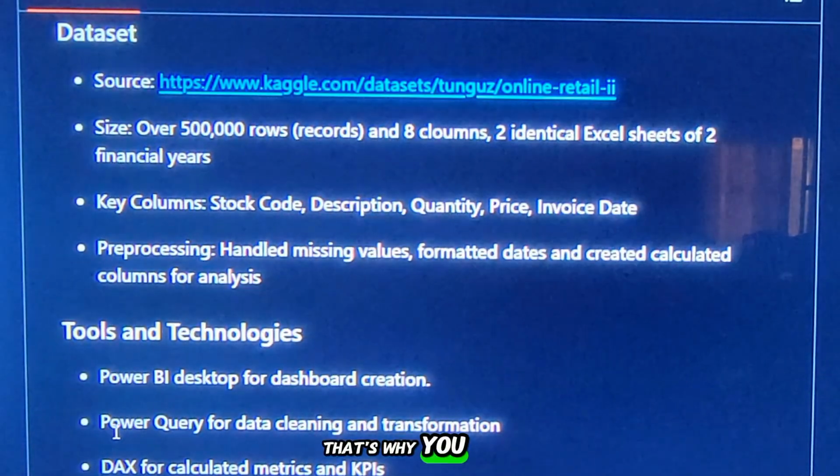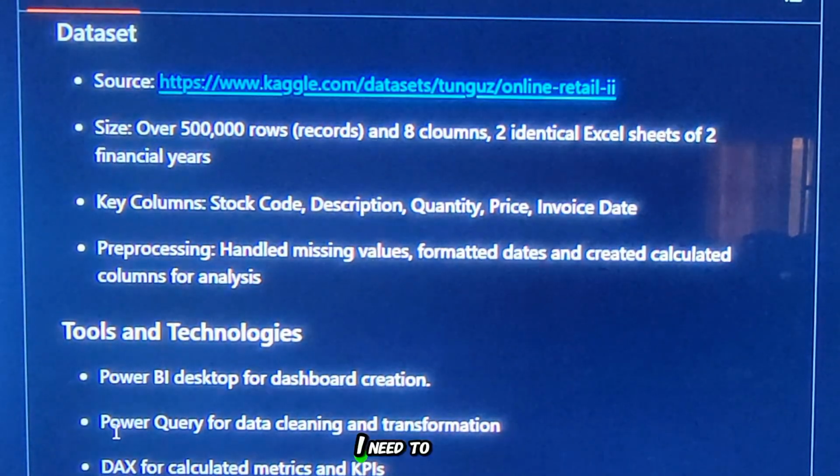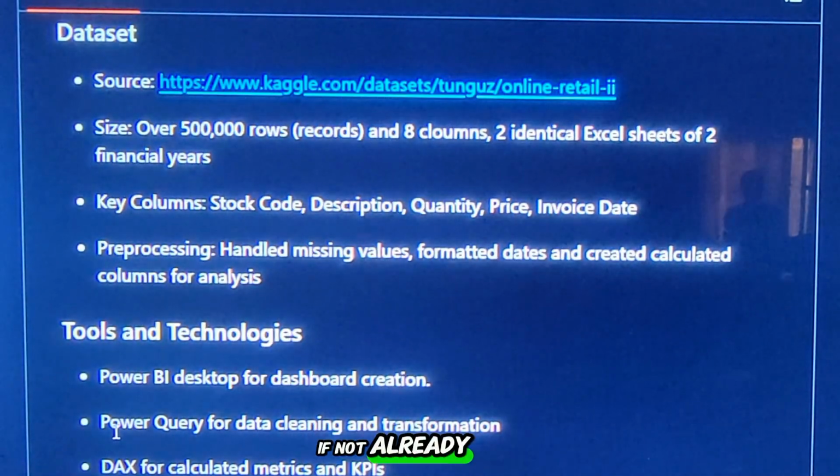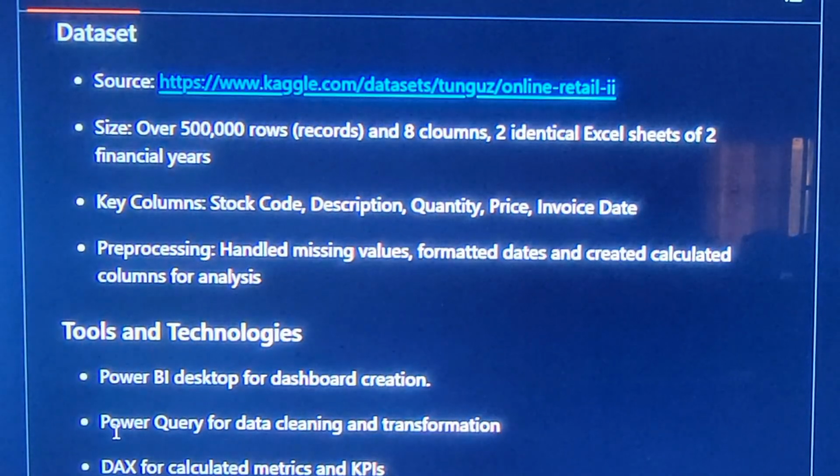That's why you need to keep your data. You need to preserve your data because data is the main deal. Data is becoming, if not already, an asset to modern businesses. So now this was the data set I used. This is the link, this is the source of the data.